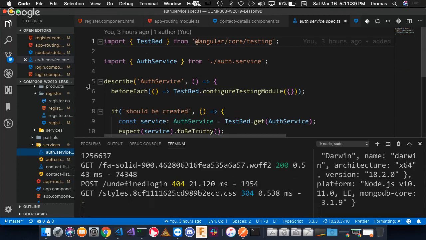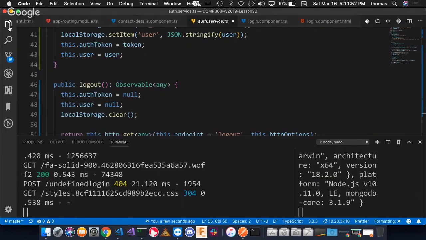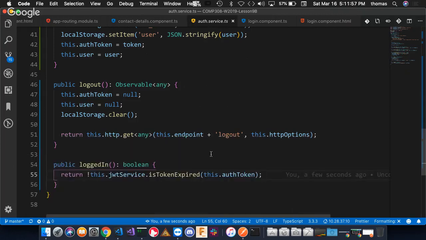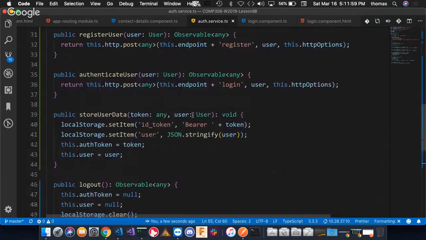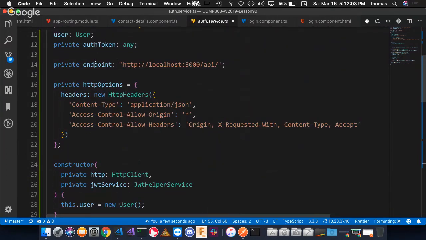So let us, that's the wrong one. Let us go back to services, for example. Go to the contact list service, no, the auth service. And let's take a look here. So I'm getting an undefined plus login. That's what's happening. It's almost as if my endpoint, this private endpoint, is undefined. And of course it would be, guys. Of course it would be.